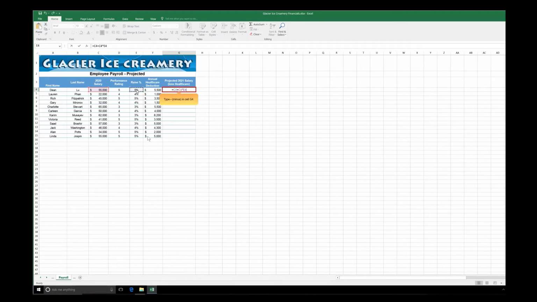Type - in cell G4. Next, you will subtract the annual healthcare deduction shown in cell F4 from the projected new salary result. Click cell F4.